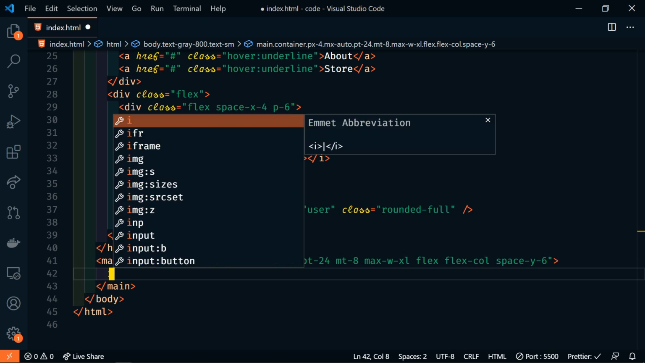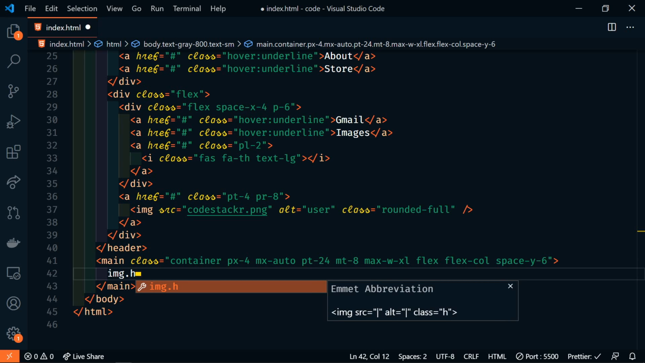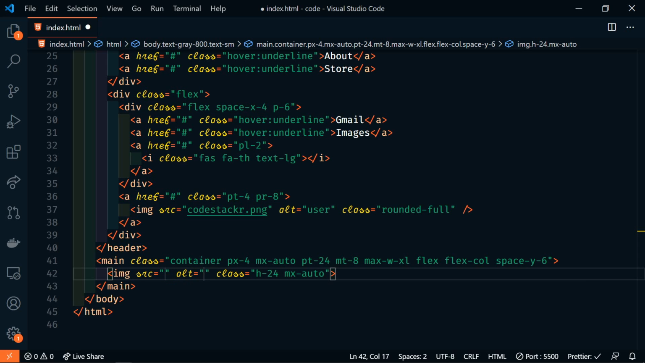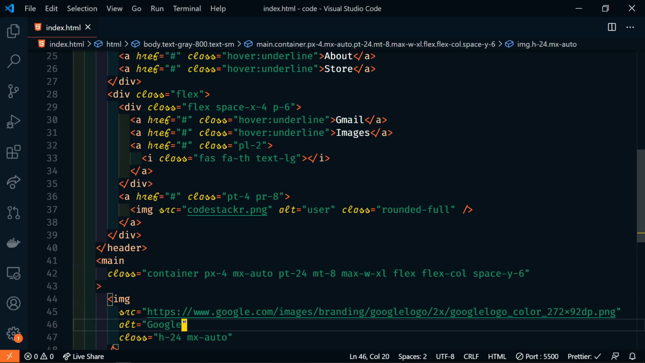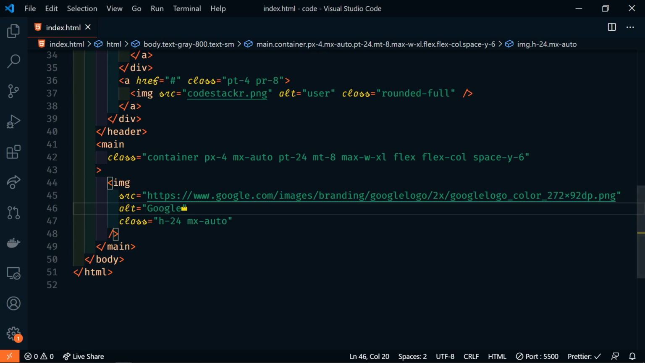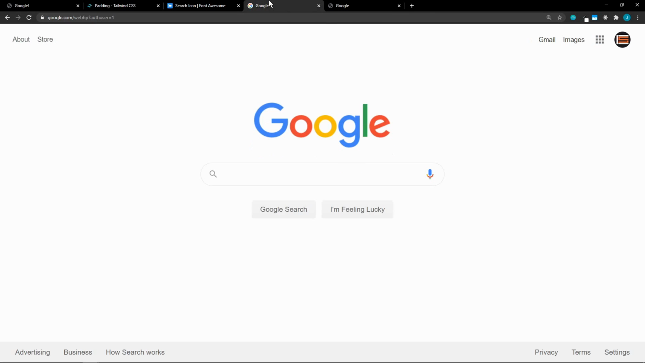Right, within that, let's insert our image. So that's going to be image with a class of h24. So that gives it a height of 24 and mx of auto. For the source, I'm just going to copy and paste this URL. For the alt, we'll say Google. Let's save that and check it out in the browser. All right, pretty good. It's a little low.